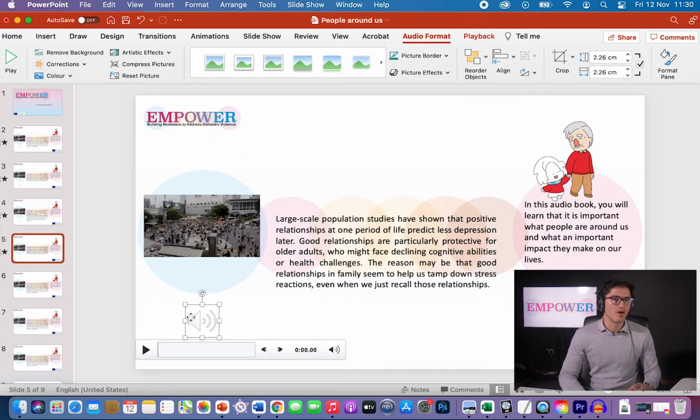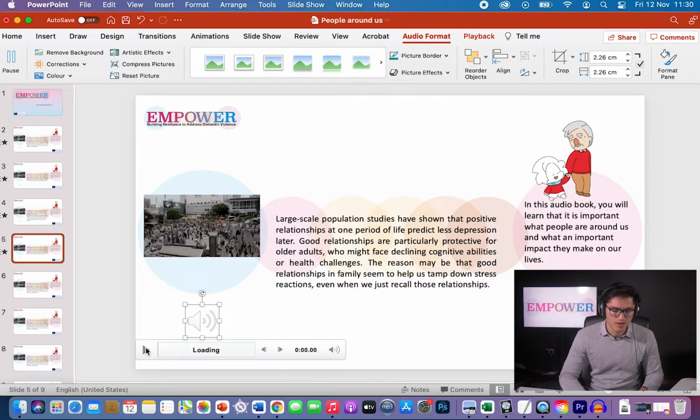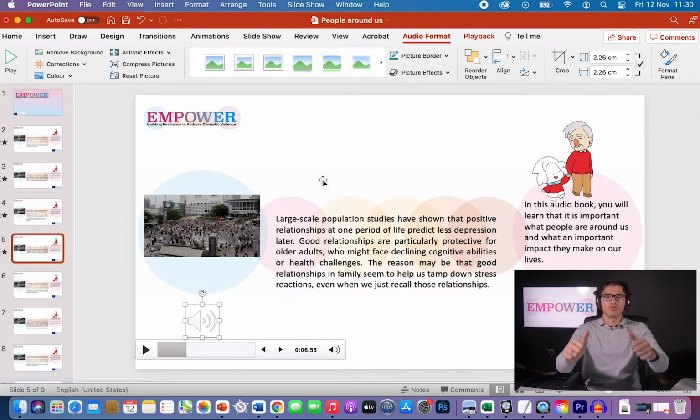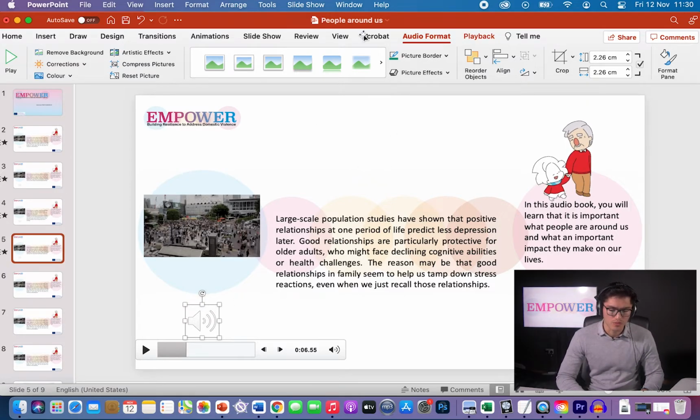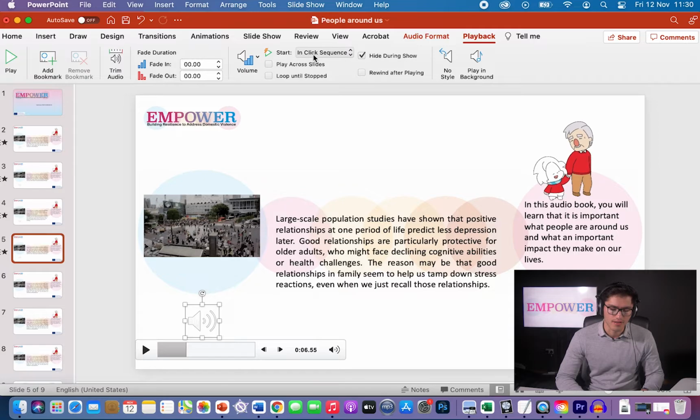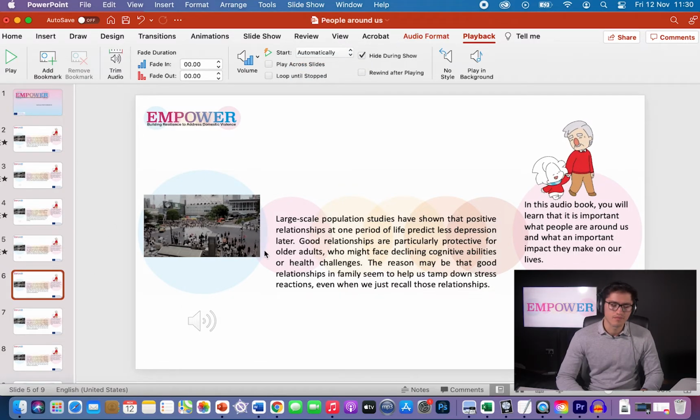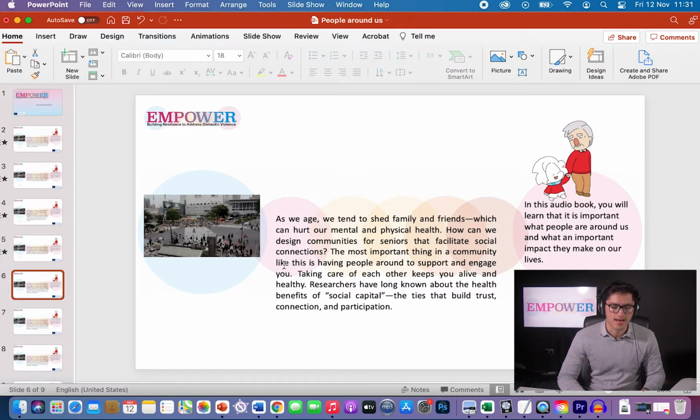And if you don't know which audio is which, you can listen to the audio here. "Large-scale population studies have shown that positive relationships at one period of life predict less depression later." So this is the right one with the text. They match, so we're on the right track. So we go to Playback, Hide, Automatically, and then go to the next slide.